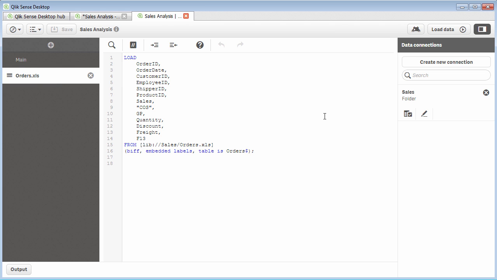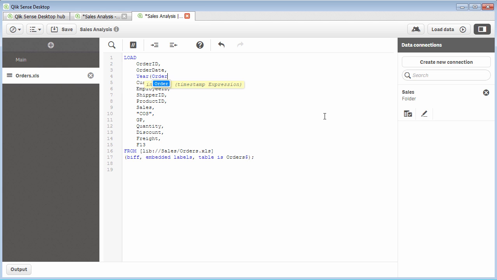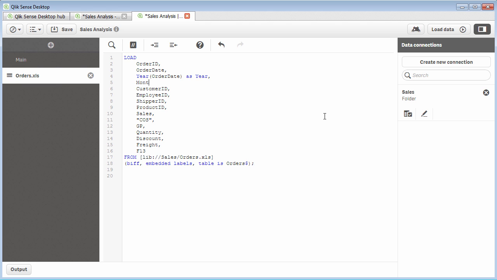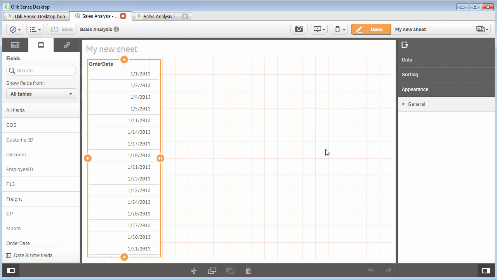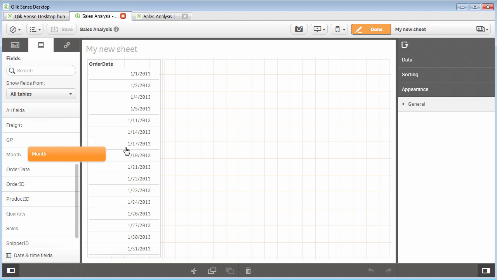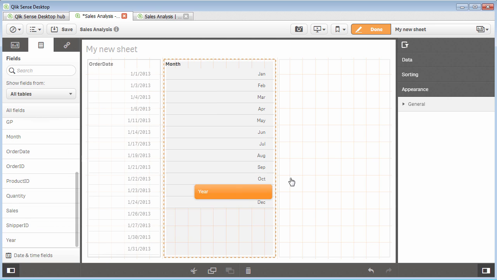You'll notice the order date field. I'm going to use the year function like I showed you in the beginning, available in the help. And I'm going to fill it with the parameter of a real field, in this case, order date, and then alias it with the name year. And then I'm going to repeat that for month. Okay, and then I'm going to reload this data set. Go back to our edit mode in our sheet, and now we will have our month as well as our year.